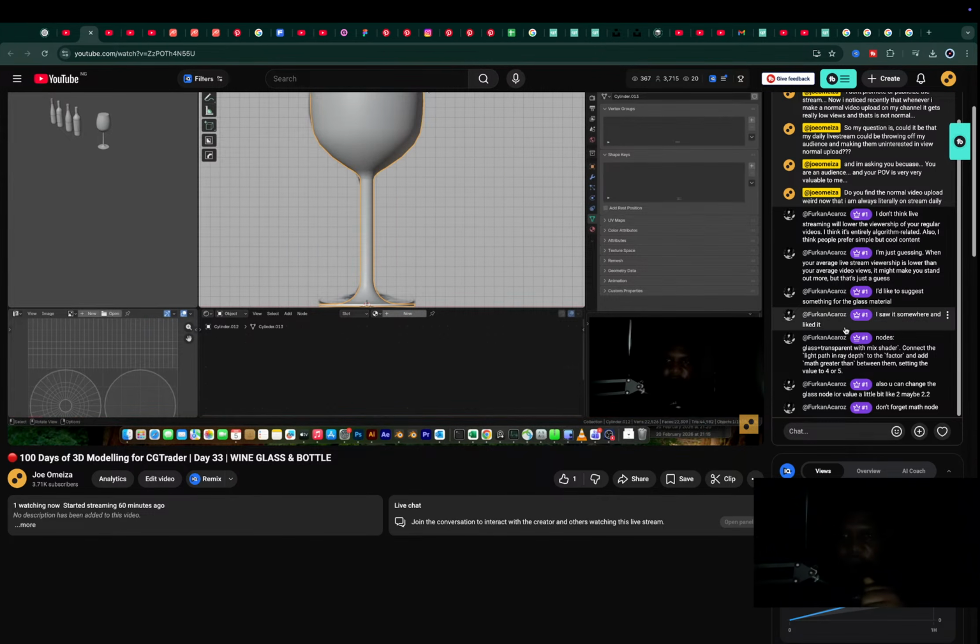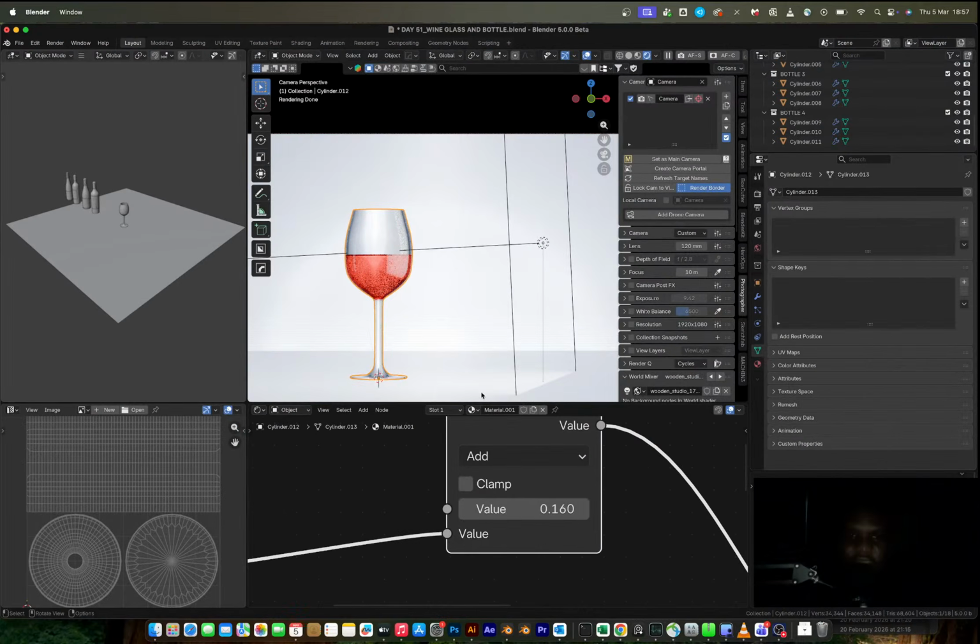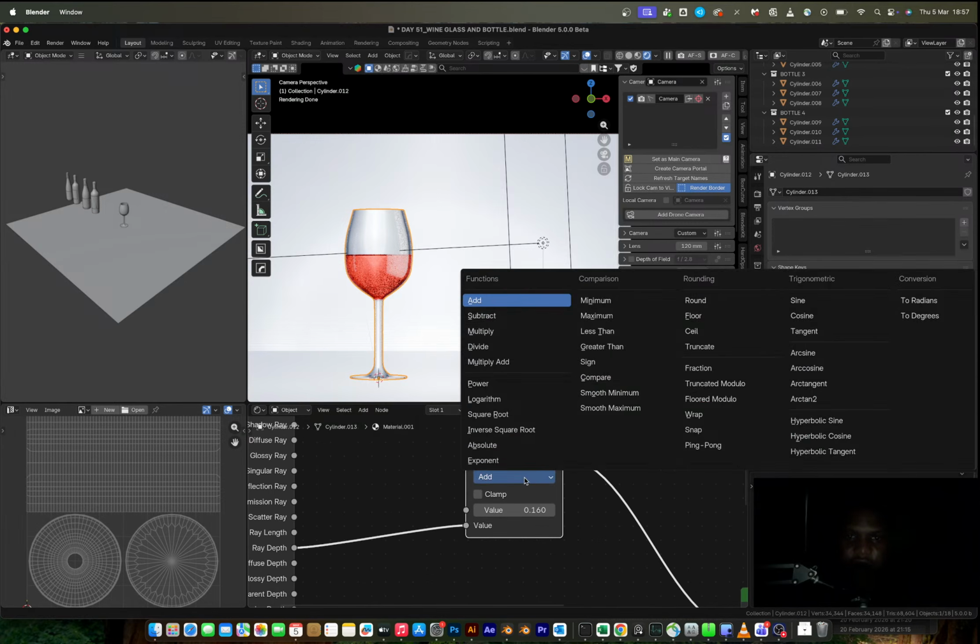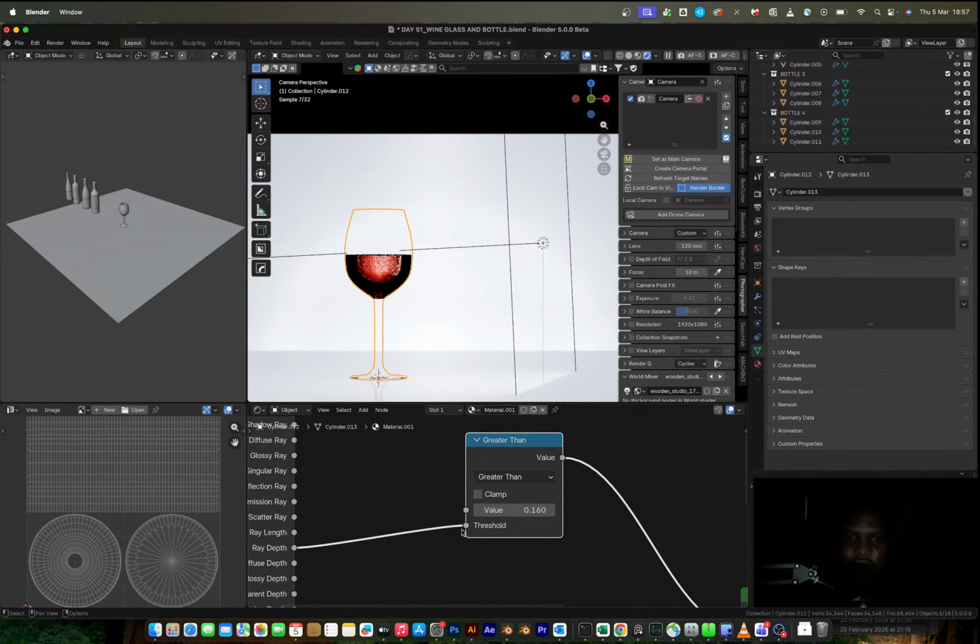Oh, don't forget the math node. Okay, you said I should add the math node. Okay, math node greater than between them, setting the value. Okay, I think I missed that. My bad. Greater than. That greater than will be 4 or 5. Ooh, oh my god. Yeah.